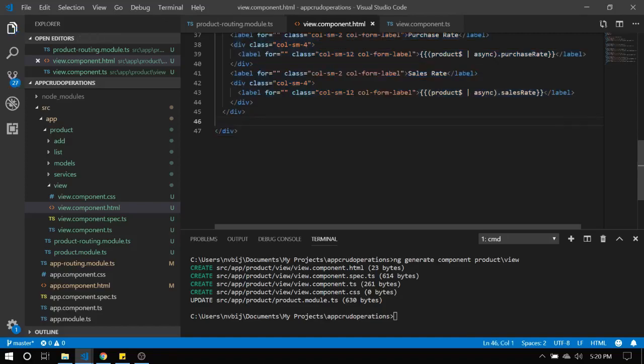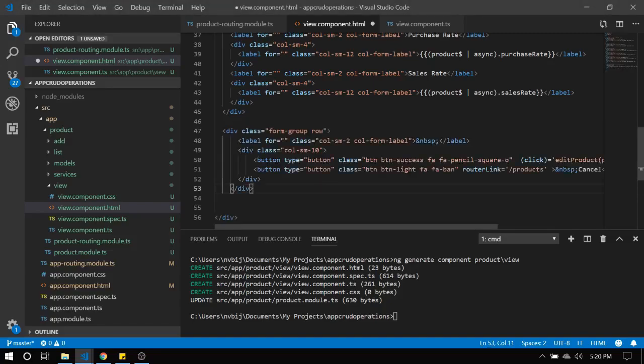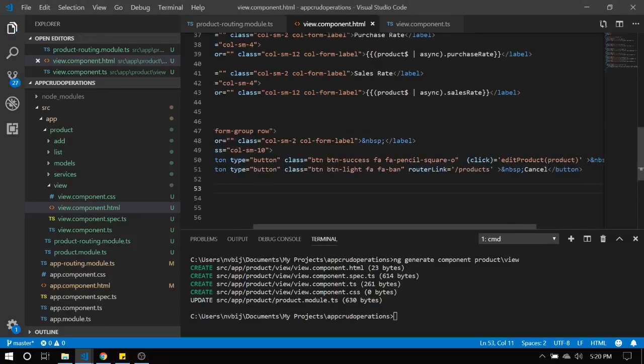So now what we need to do is include some action buttons here, that include the cancel button and the edit button. So let me add that too here. The edit functionality we will implement later, but the first thing is the buttons display and navigation to that screen.